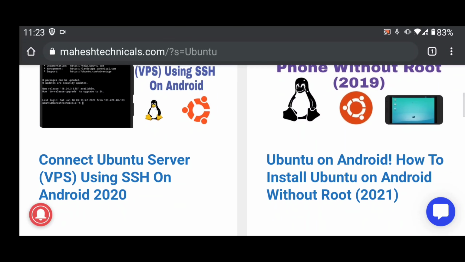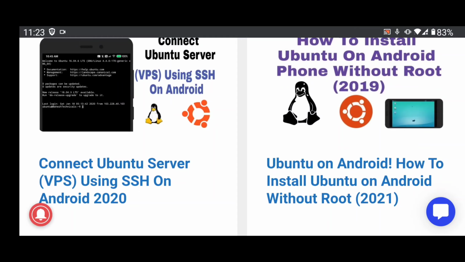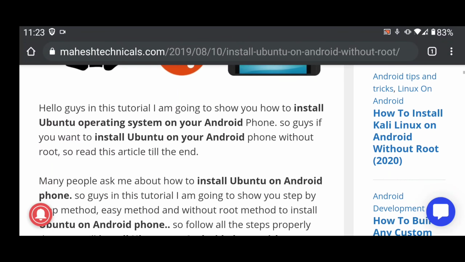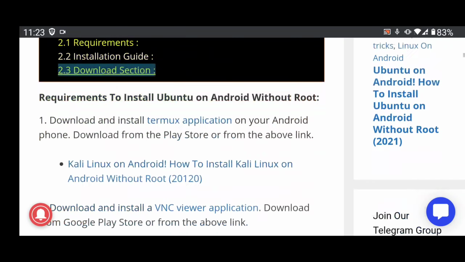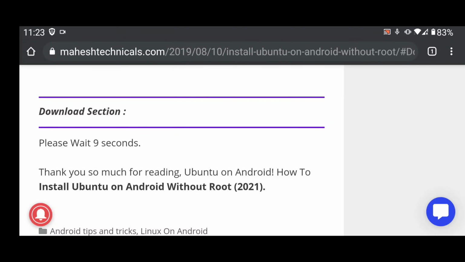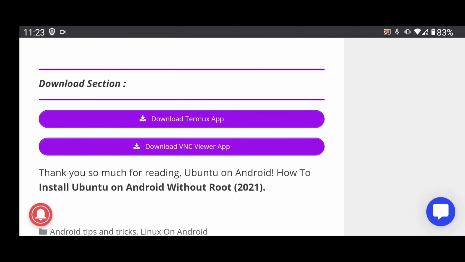After that you will get these articles here. Follow this article which is on the right side. Click on that and you will reach here. After that you need to download. For that, just click on the download section and it will appear in 15 seconds. Download Termux from here and VNC Viewer from here.